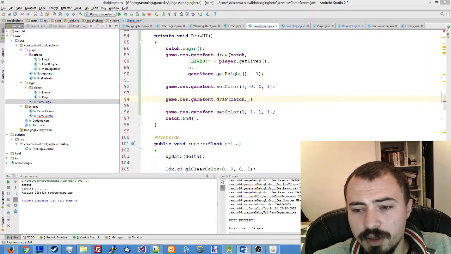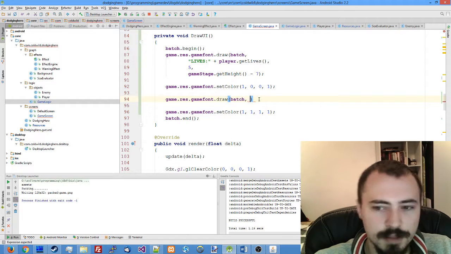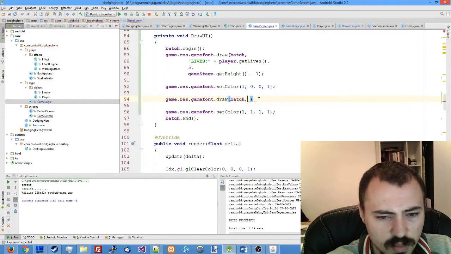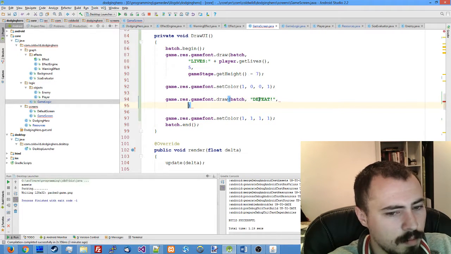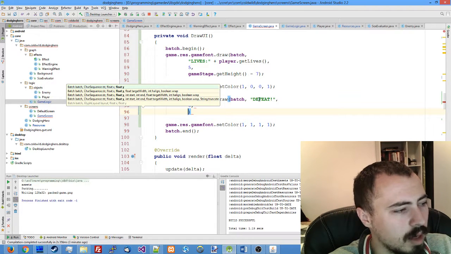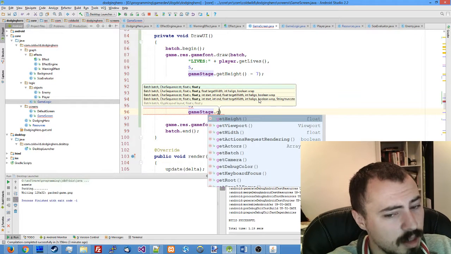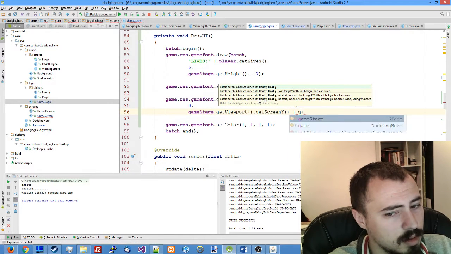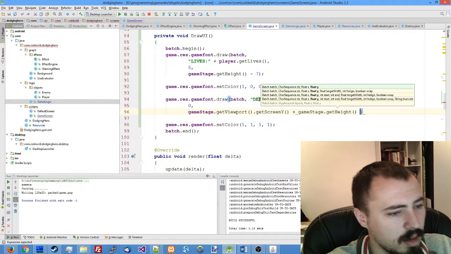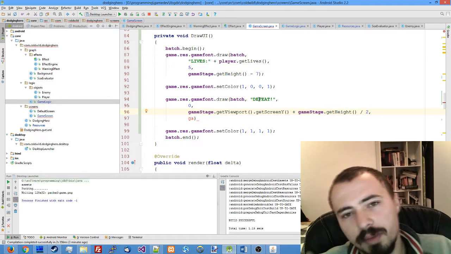Let us write the defeat. Let the player lose the game gracefully. So yes, let us write the defeat. Pass the coordinates. I'm passing 0 as x, meaning it will be leftmost, but you'll see why I'm doing this. I'm passing the get viewport and get screen y plus game stage get height divided by 2. This is the height, we just wanted it to be written in the middle of the screen.